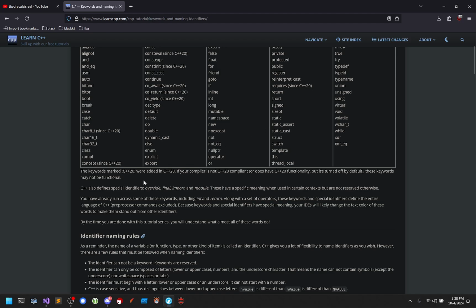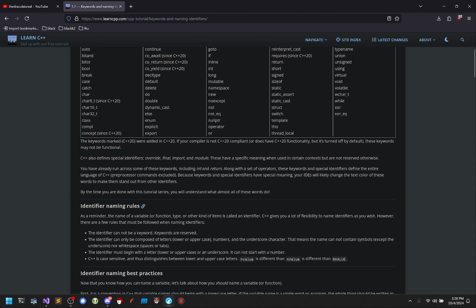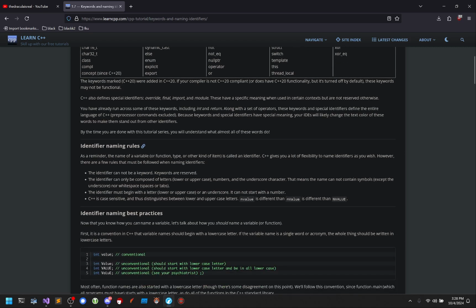The keywords marked C++20 were added, okay. By the time we finish this tutorial series, you'll understand what almost all of these words do. Identifier naming rules. As a reminder, the name of a variable or function, type, or other kind of item is called an identifier. C++ gives you a lot of flexibility to name identifiers as you wish. However, there are a few rules that must be followed when naming identifiers.